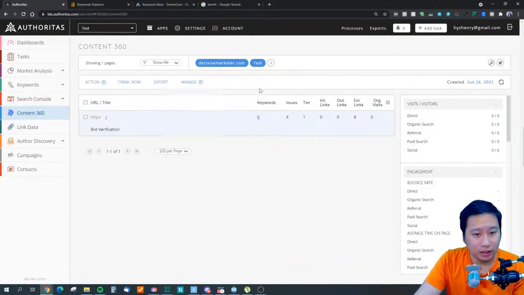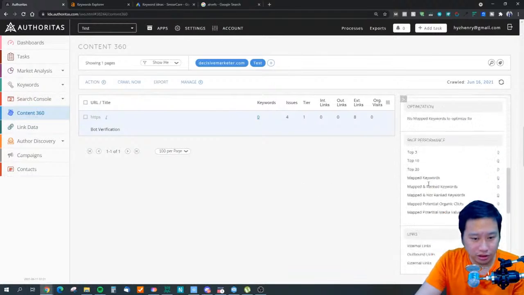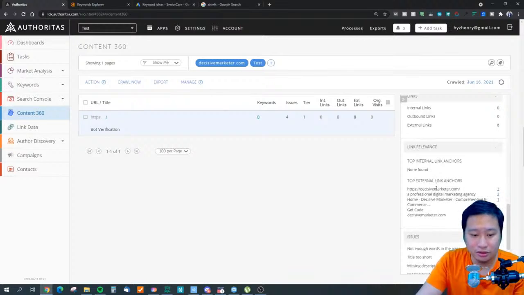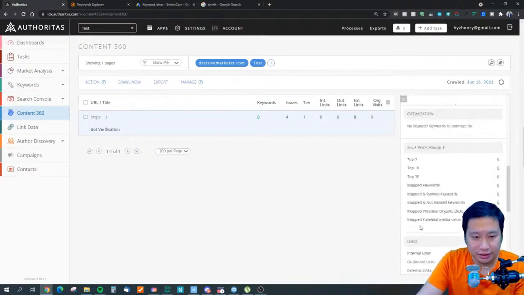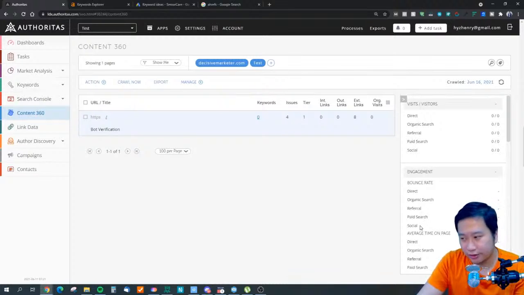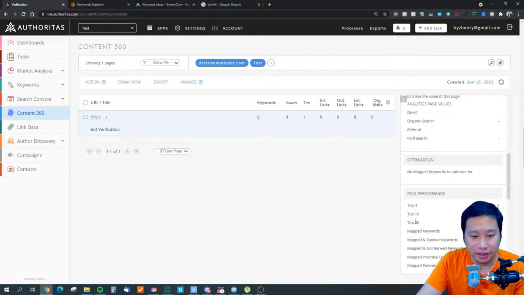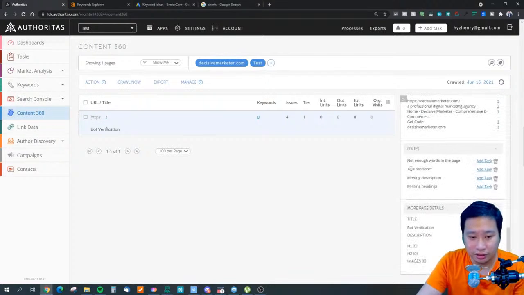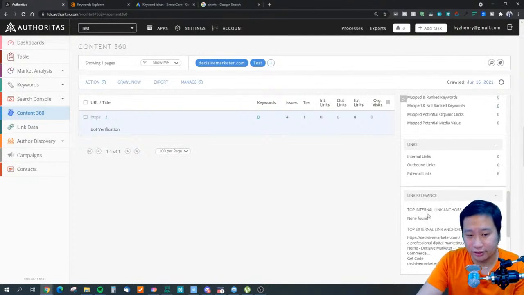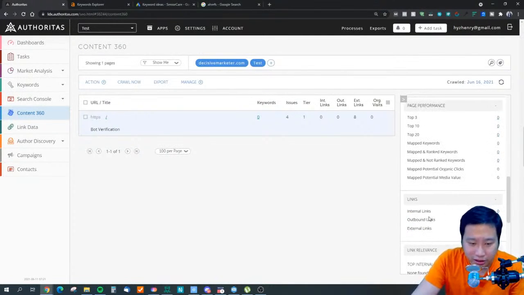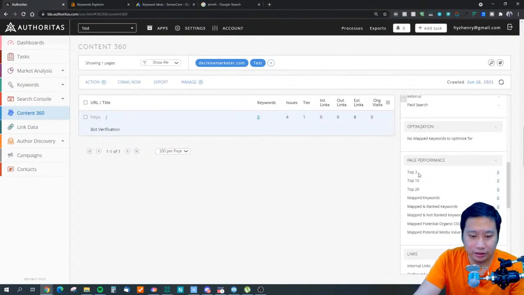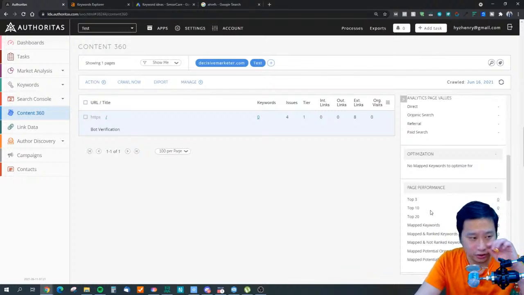So what Content 360 does is that it gives you an on-site SEO audit. It tells you some issues you have in terms of your content, how many links you have, how many outgoing external links, and some of the keywords that are ranking for this page itself. That's what Content 360 does. It gives you an overview of your content itself.